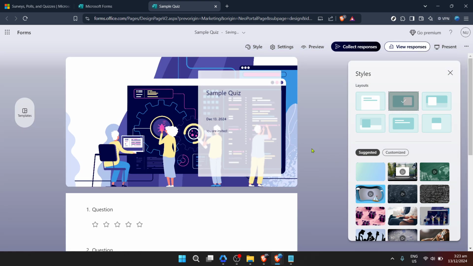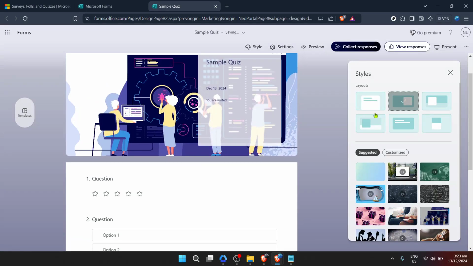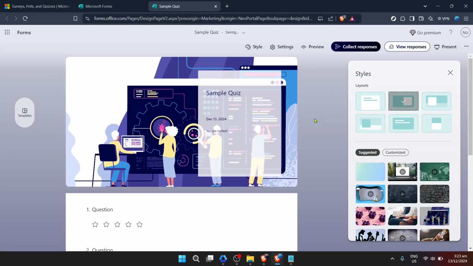Finally, when you're completely satisfied with your quiz, it's time to share it with your audience. Microsoft Forms provides a shareable link that you can send via email, embed into a website, or share directly through your preferred social media platforms. And that's it. You've successfully created a quiz using Microsoft Forms. Whether you're looking to evaluate the knowledge of your students, gather feedback from your team, or just have some fun with interactive content, Microsoft Forms is a versatile tool that meets your needs.